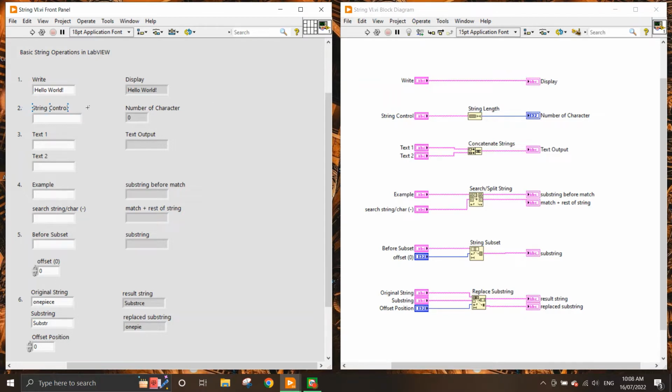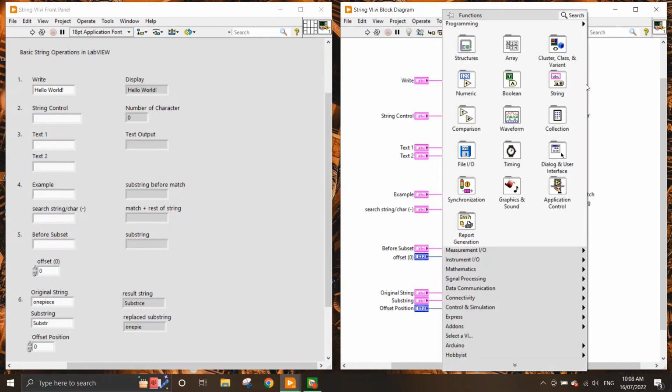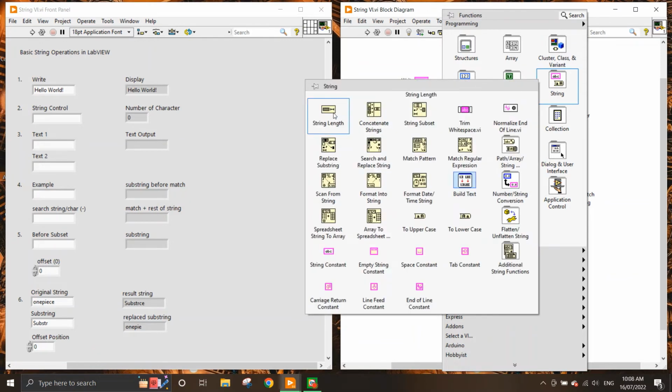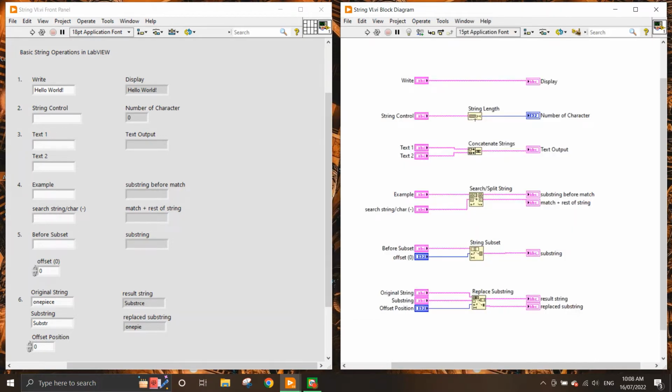Now for example number 2, as you can see, we have a string control on the block diagram, and we also have the number of characters, and a function called string length, and you can find this function in the functions palette. You have to go to strings, and you can see this is the first function available in the string palette. This function simply counts the number of characters inside the string control and returns a numeric value of that count.